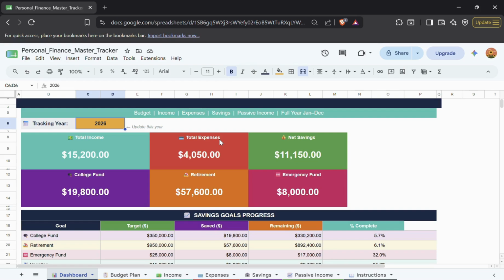Here's the thing. None of this is something you type into directly. Every number here pulls from the other 5 tabs. So right now, with a fresh file, most of this will show 0. That's normal. Let's go fill in the tabs that actually feed this.